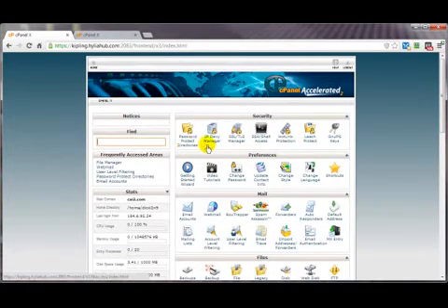The first one over here is password protect directories. It comes in pretty handy if you've got sensitive material, kind of like maybe zip files that you are marketing, and you don't want just anybody to be able to have access to those unless, of course, they've paid you for that access.